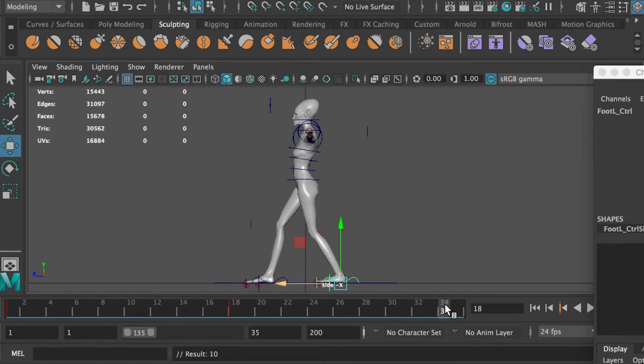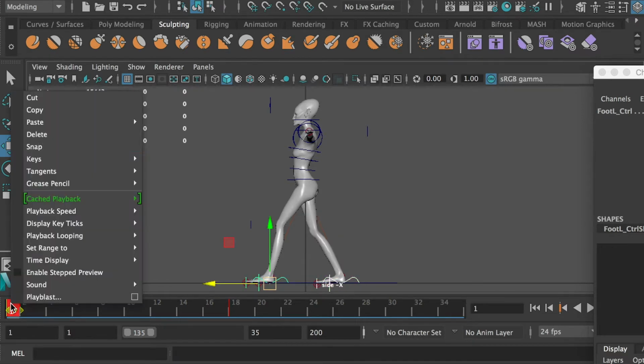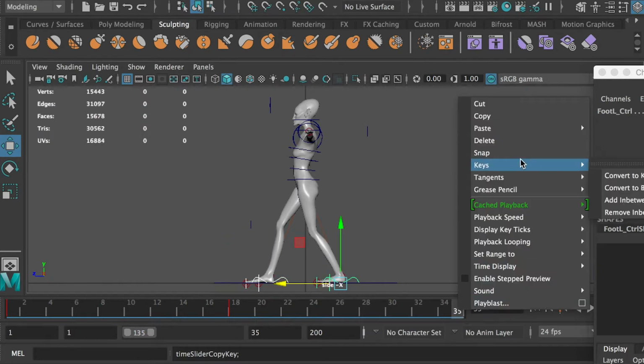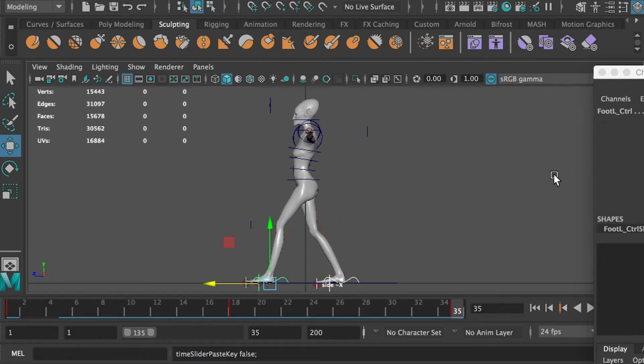The third contact pose should be the same as the first contact pose. Hold the Shift key and click on the first frame. Right-click and select Copy. Move to frame 35, right-click and select Paste. Now, the legs move in a cycle.